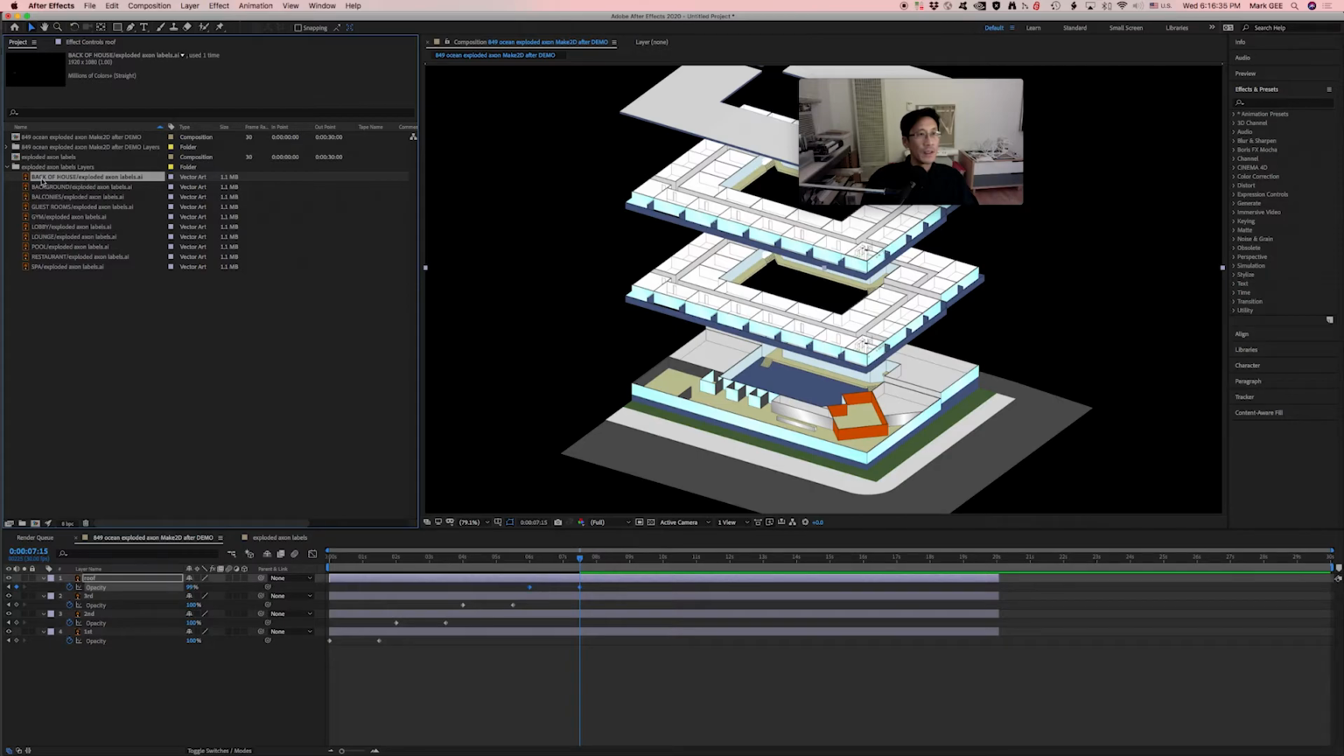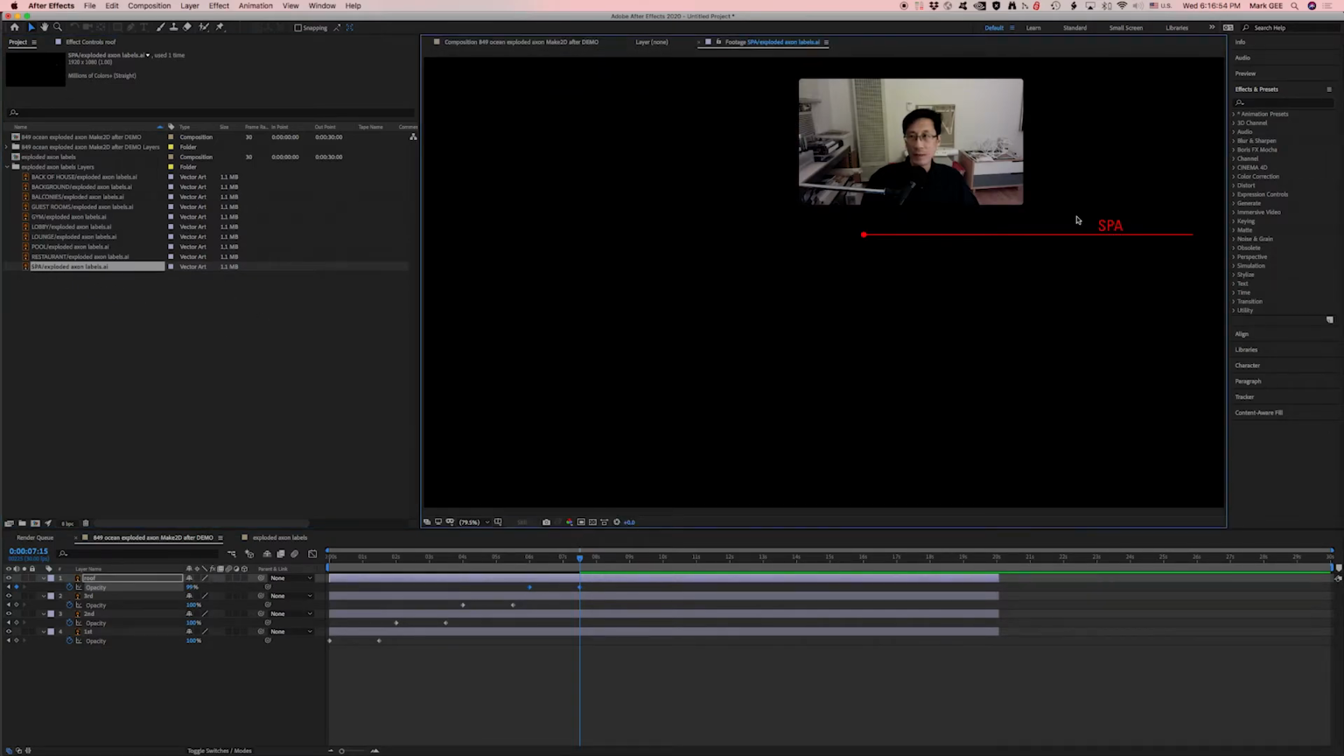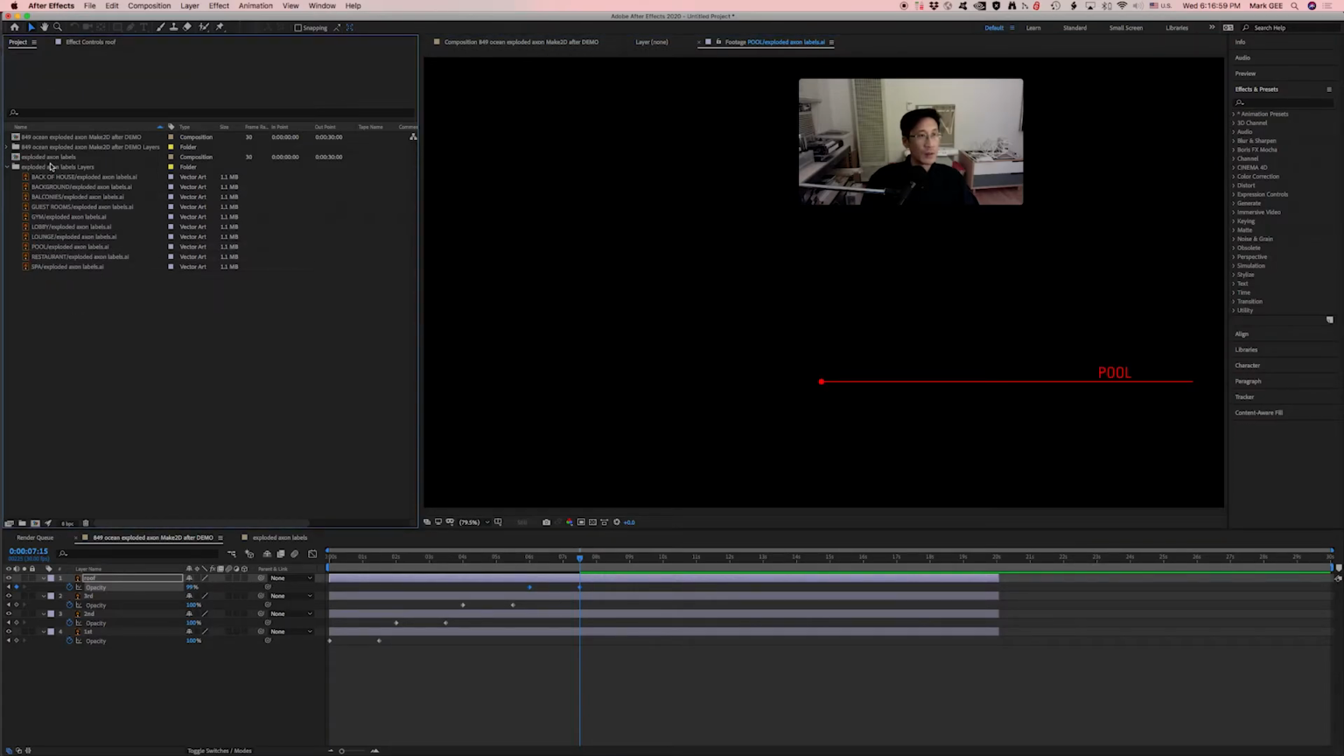So, for example, there's the background. You can see the little preview up here. There's the back of house. Right, all these labels. The spa, you can kind of see the tiny little preview up there. If I double click on it there: spa, restaurant, pool, etc., etc. So we can bring those into our main timeline here of our main composition.